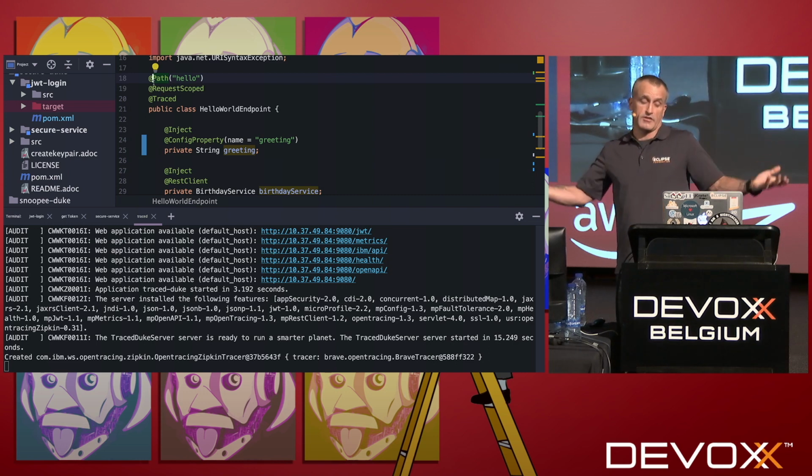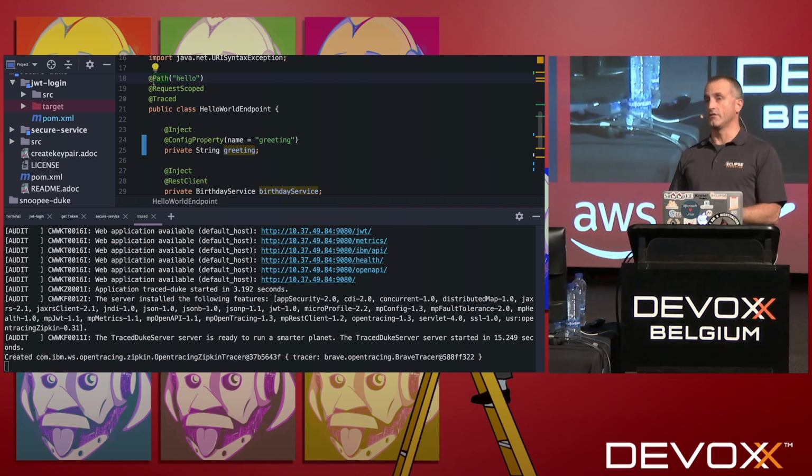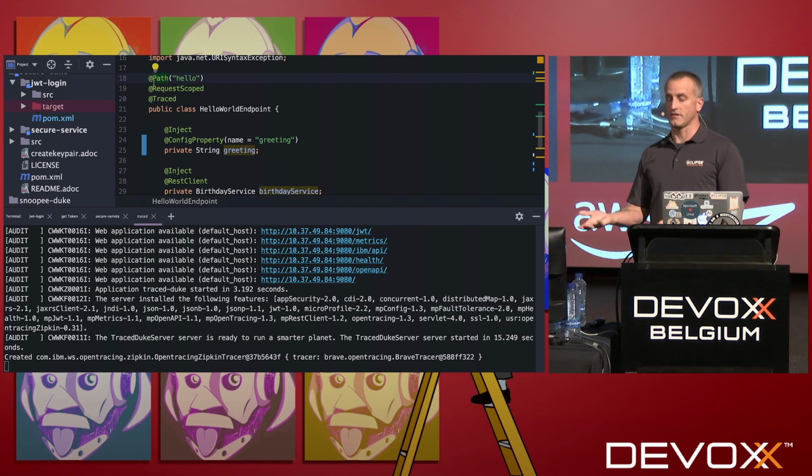So no more documentation. Of course, you can add your own annotations here using the MicroProfile OpenAPI specific ones, or even Swagger annotate your endpoints if you want to give proper documentation of your endpoints. But the simple stuff will just be generated for you.